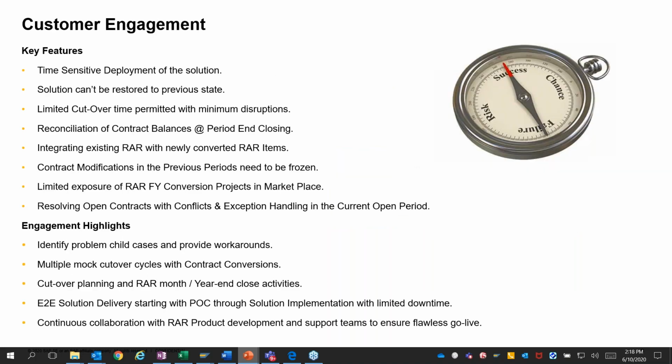In terms of the key features and highlights of the whole customer engagement, we were presented this problem after the go live, so there is obviously no question about implementing the RAR and looking at a project plan with a go live date that would be 6 months or maybe 1 year away. We are looking at a very time pressing requirement which would have a very small window to get into the system, because we are talking about the period end close.